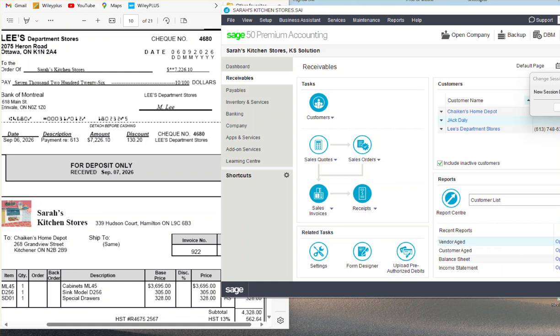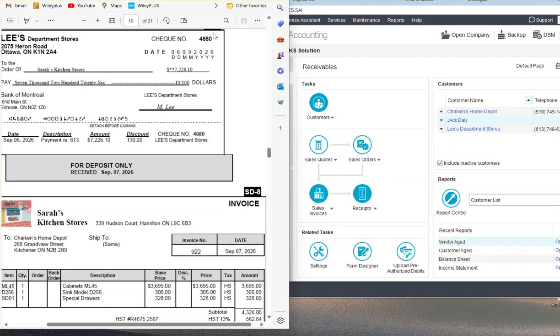I'm trying to move my Sage 50 folder, Sage 50, and it's not kind of doing it. My system is hung.